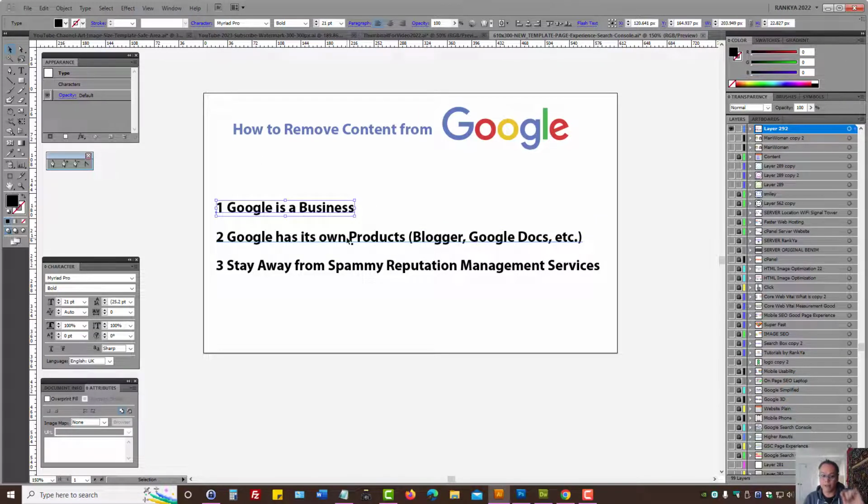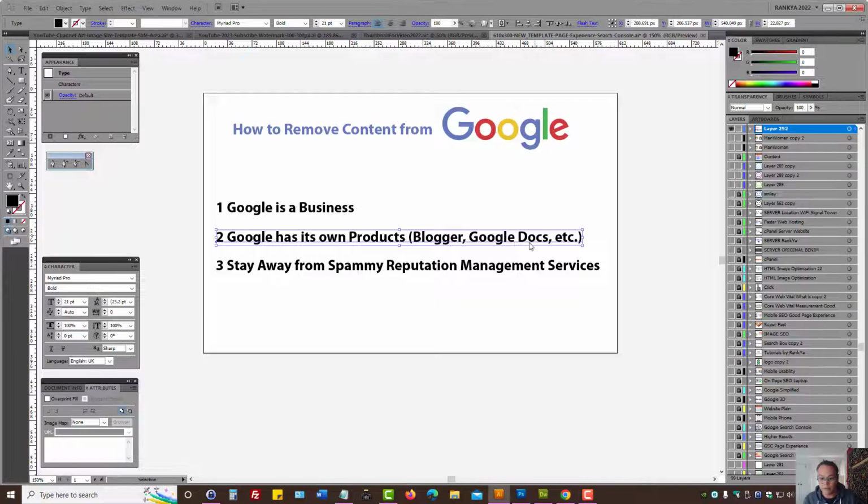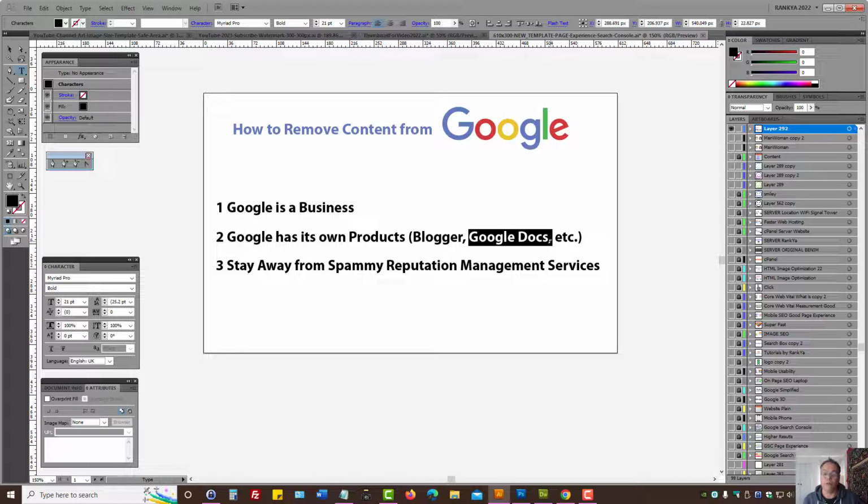Google is a business, Google has its own products, and let's imagine the name that you want removed is on Google Docs or Blogger platform. Even then, the first line of action is to contact the website owner if it's on a Blogger platform. If it's on Google Docs, surely you may not be able to find the person who uploaded the content at that moment, then it falls on Google to remove that content because it's owned by Google. As in, Google Docs is owned by Google.